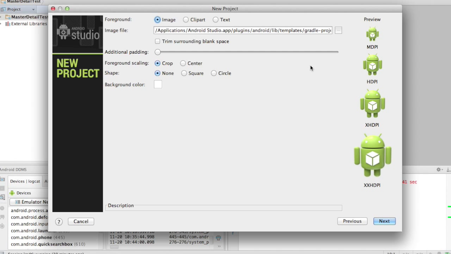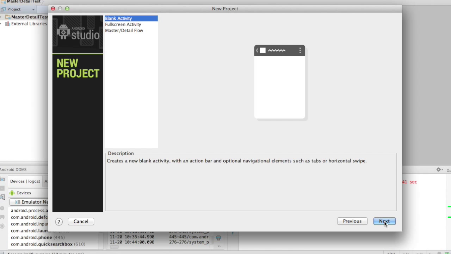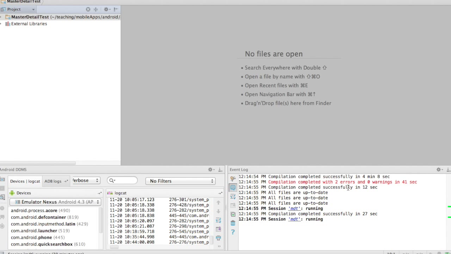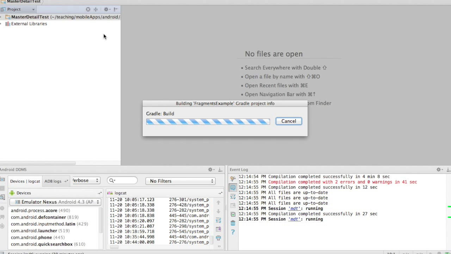Now we can choose an icon. We're just going to leave it as default. We're going to create a blank activity, okay? And the main activity, we're going to call it the button activity, or the master. I'm going to call it master in detail. The master activity. There will be an activity master and a fragment master for the layouts. No navigation type. I'm going to create that, and I'll say finish, and it'll create the project for me.